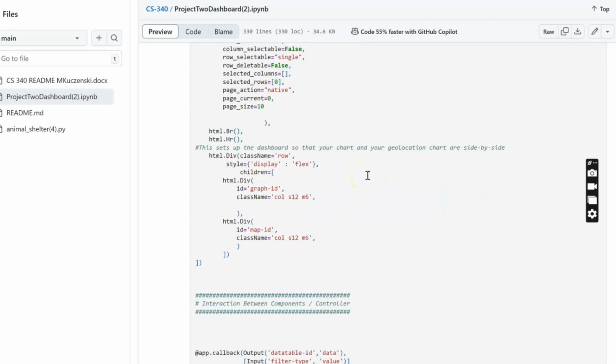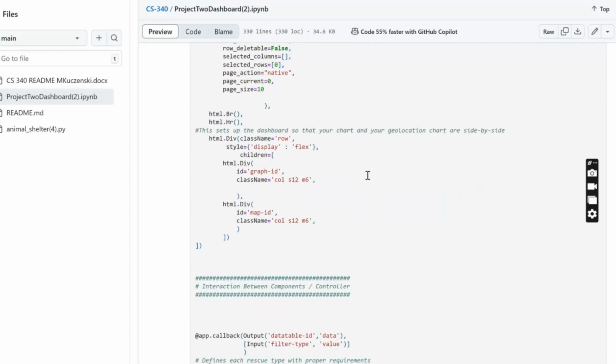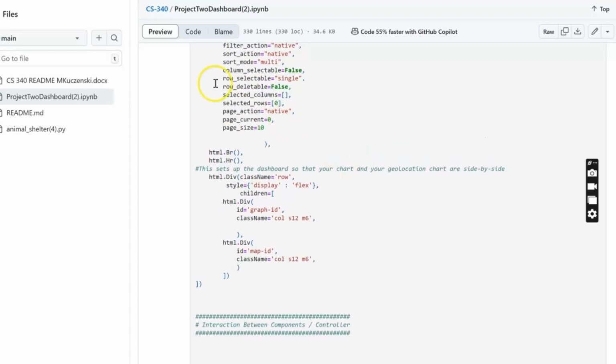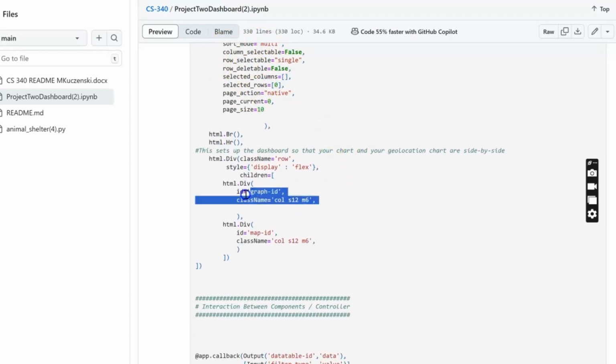Following that, the dashboard is then configured to have a chart and map placed next to each other underneath the previous list that was set up with these variables. This shows the one for the graph, and this shows the one for the map.